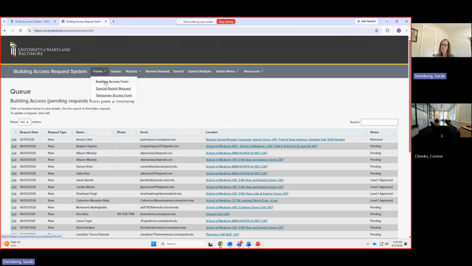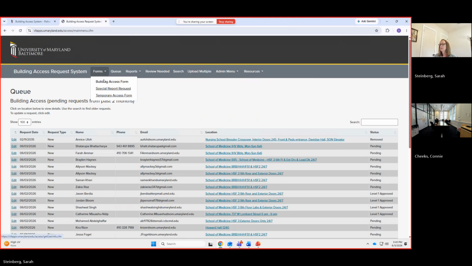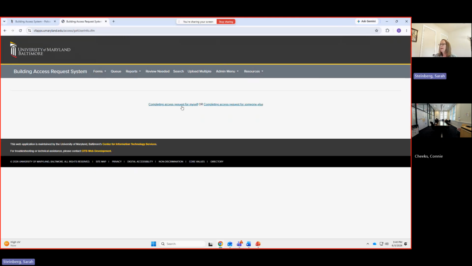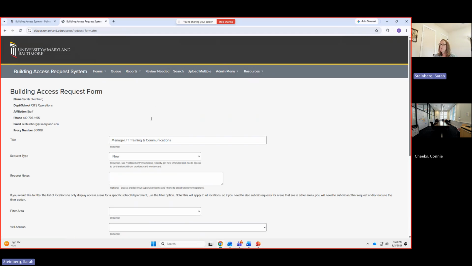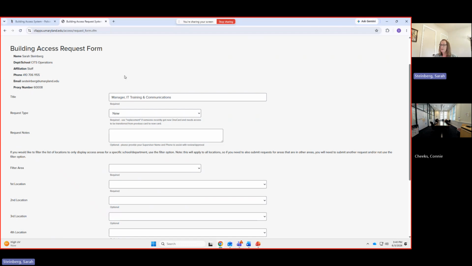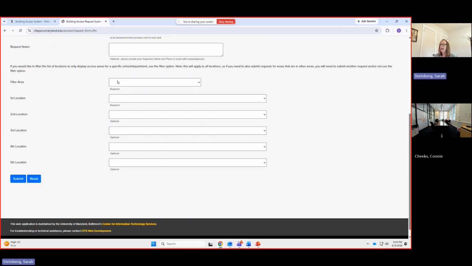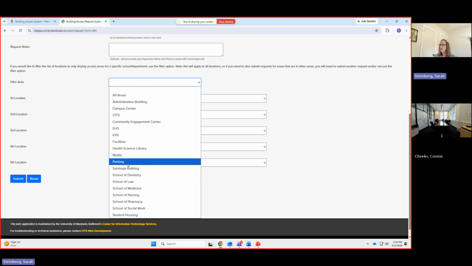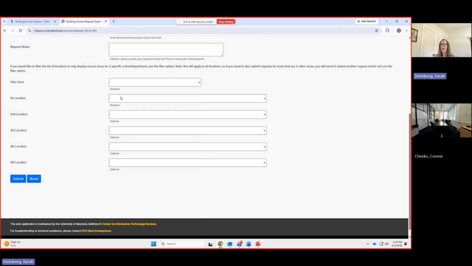The primary form that most of us are familiar with is the actual building access form. Again, I can fill out a form for myself or for someone else. Pretty straightforward. If it was for someone else, I would search, but I selected myself. And I can just come in here and filter based on the area, which is various locations on campus. And then from there, I can select up to 5 locations.